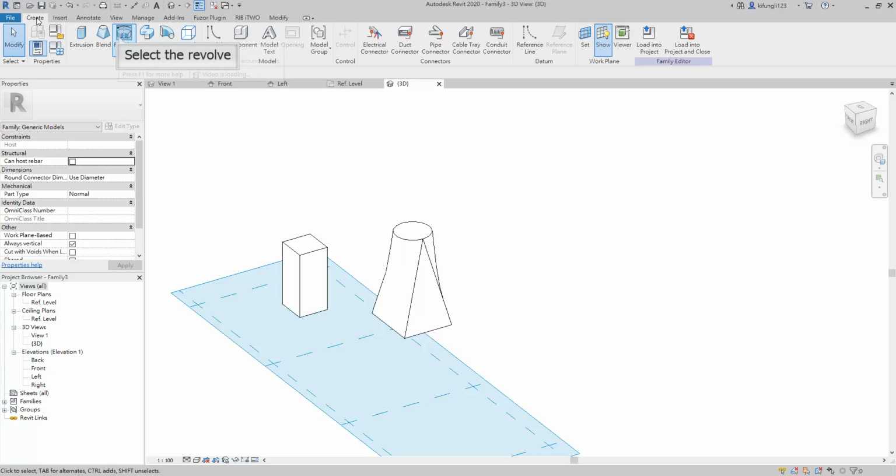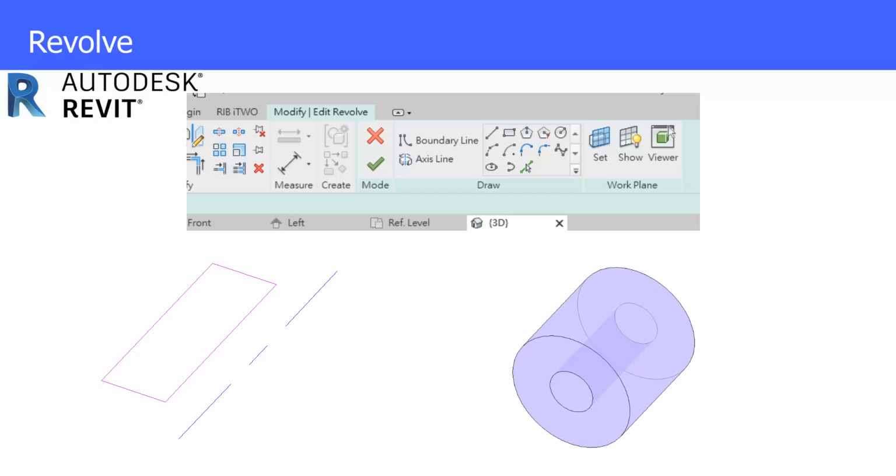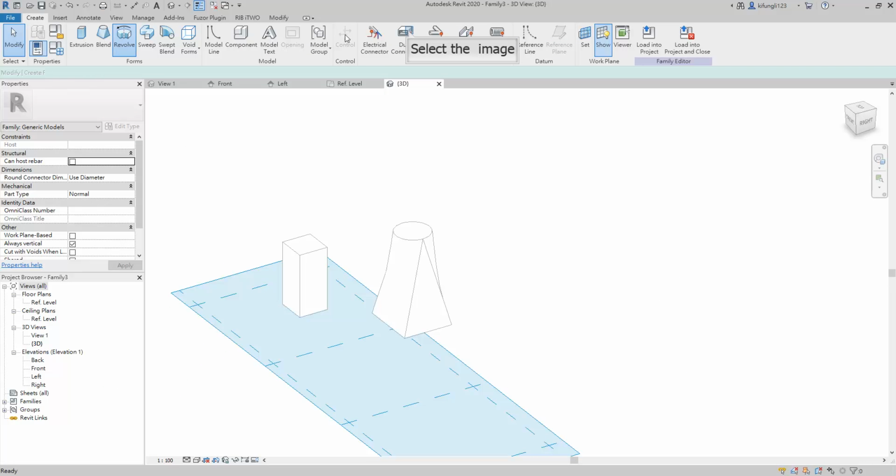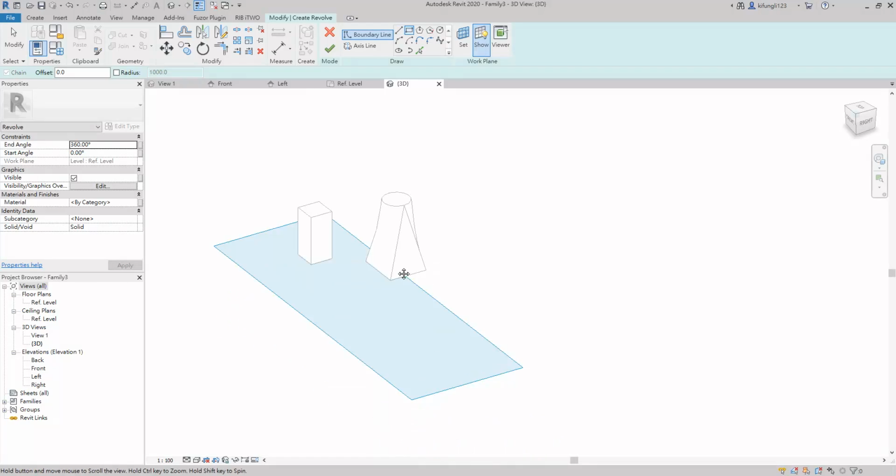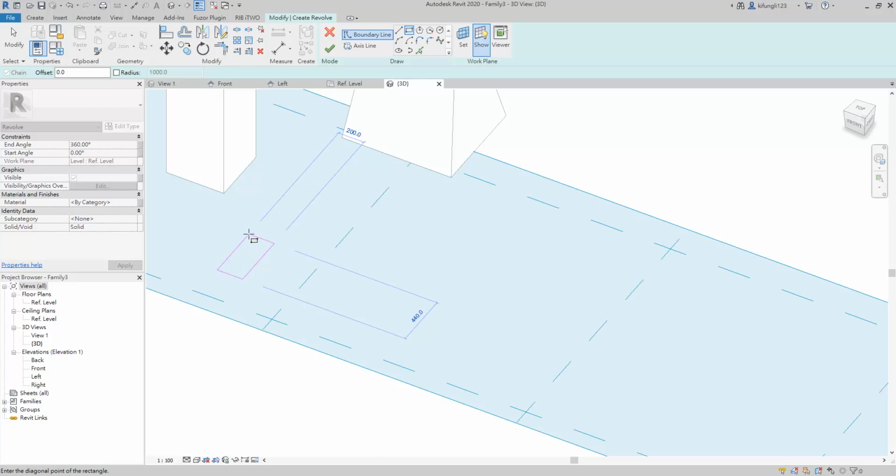Then, let's try the Revolve button. The next tool is Revolve. Revolve is combining a profile with an axis line. When we draw, the profile will rotate along the axis to form a 3D object. Let's draw the profile to be rotated. Then, we need to draw the axis line.